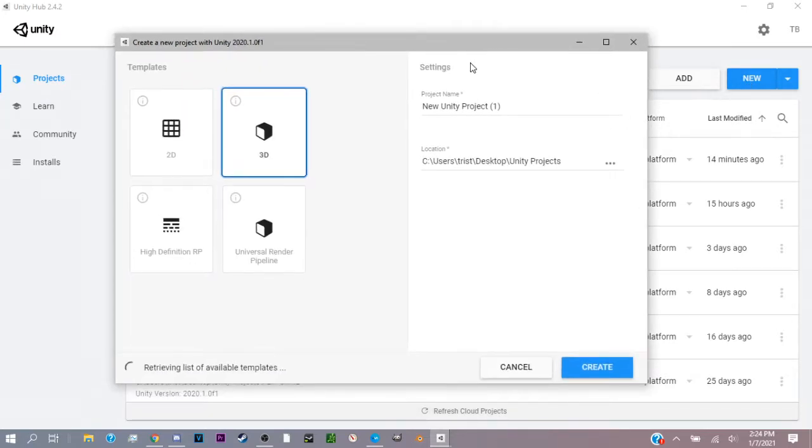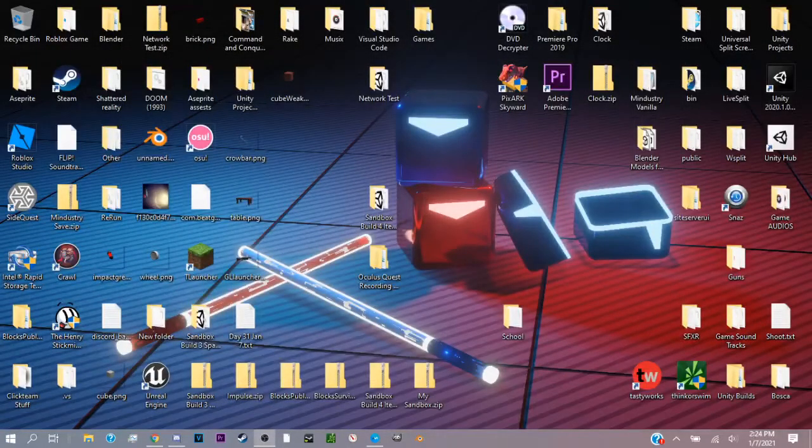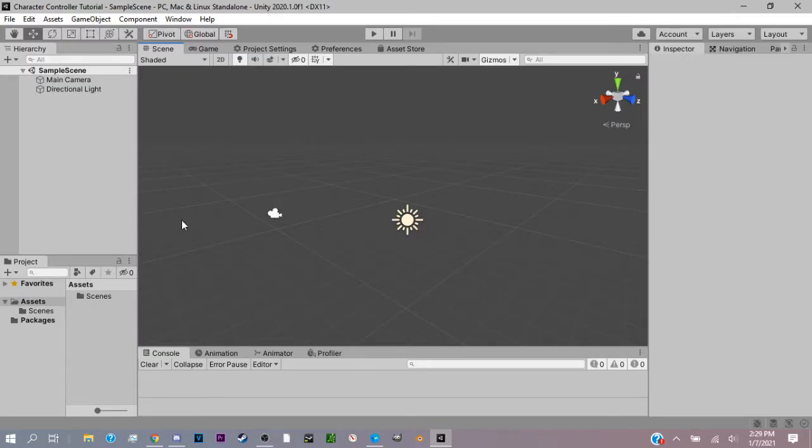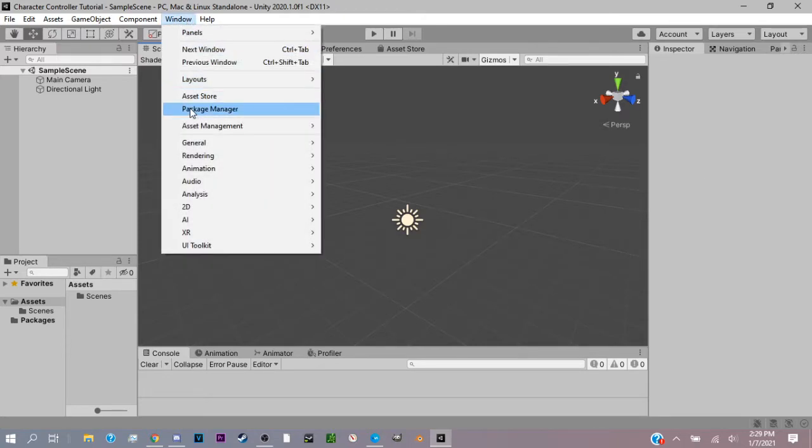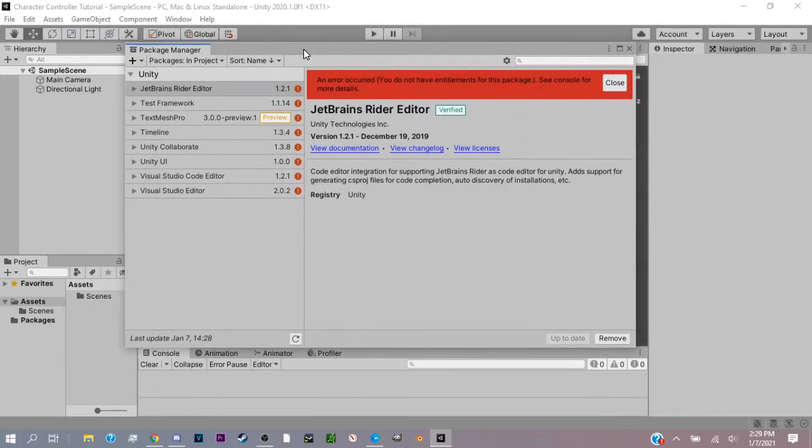Once this window loads up, we're going to be working in 3D, and you can just name it whatever. I'm just going to do character controller tutorial, and you'll just let up the entire project. So you're going to want to update your packages when you first start up a Unity project. So if you don't have Package Manager anywhere here, all you gotta do is go up here to Window, Package Manager, and it's right here.